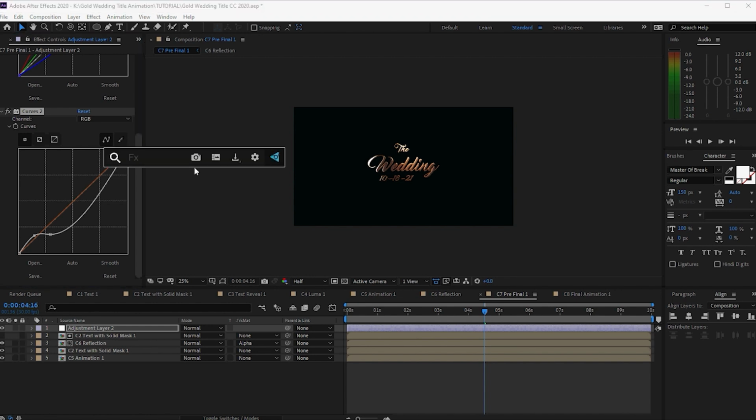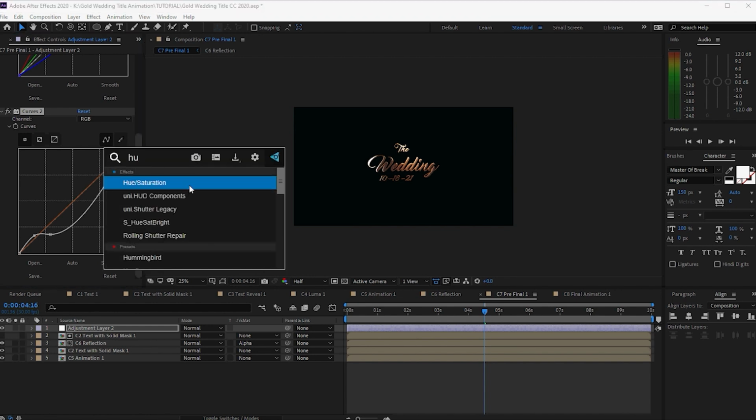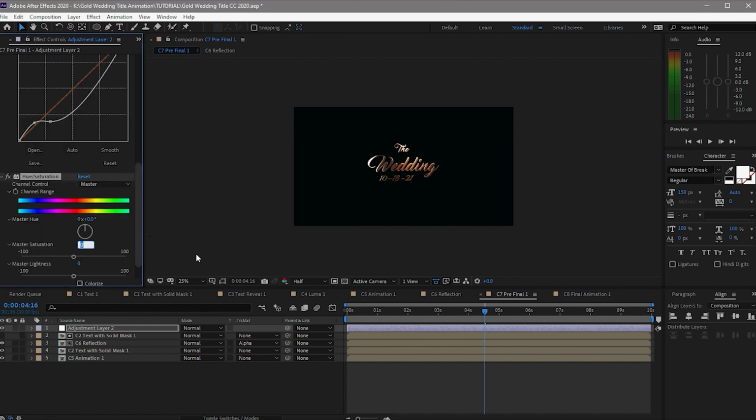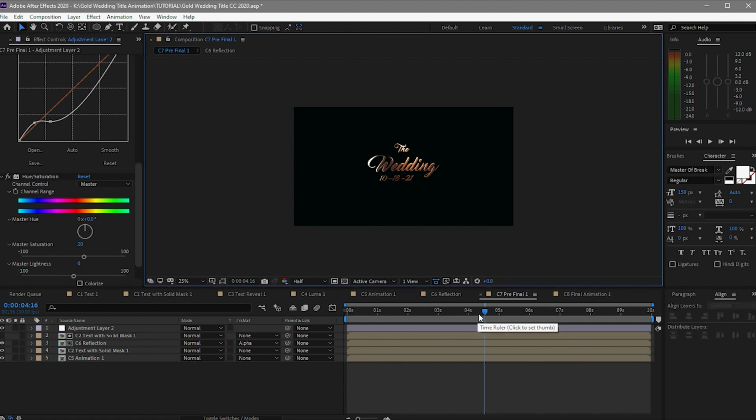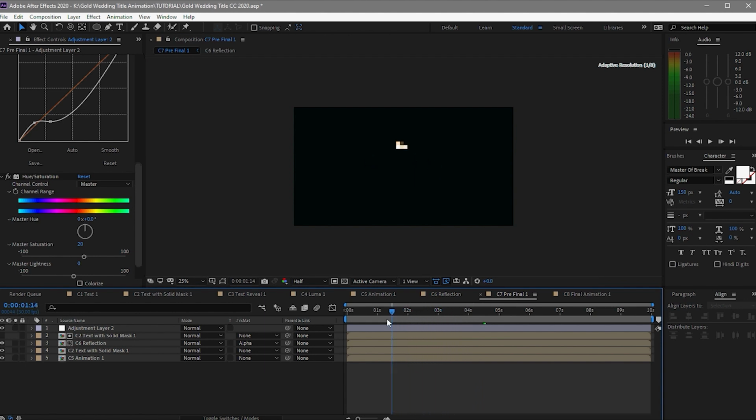And then I will also apply a Hue and Saturation. Change the master saturation to about 20. Now you can see that our animation has changed to a golden color. Render it, you will see that our text has a golden color, which is cool.